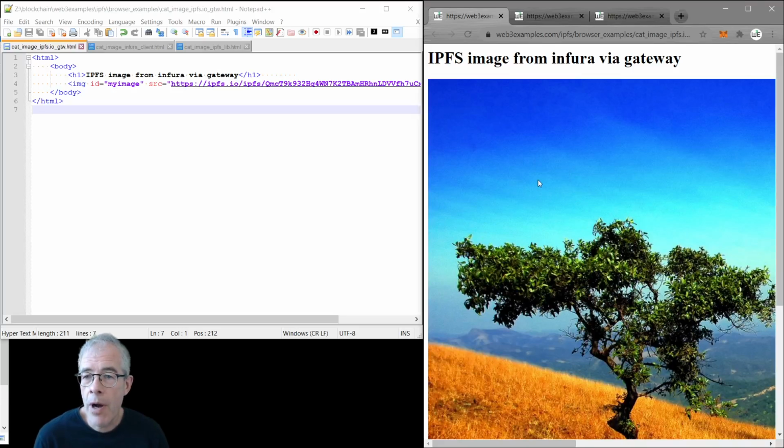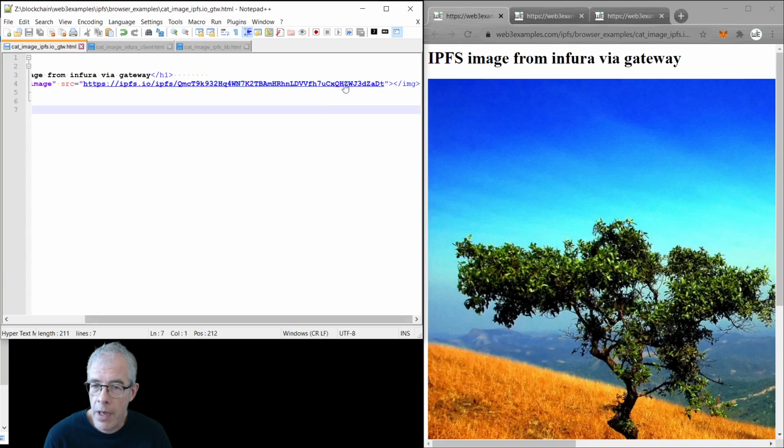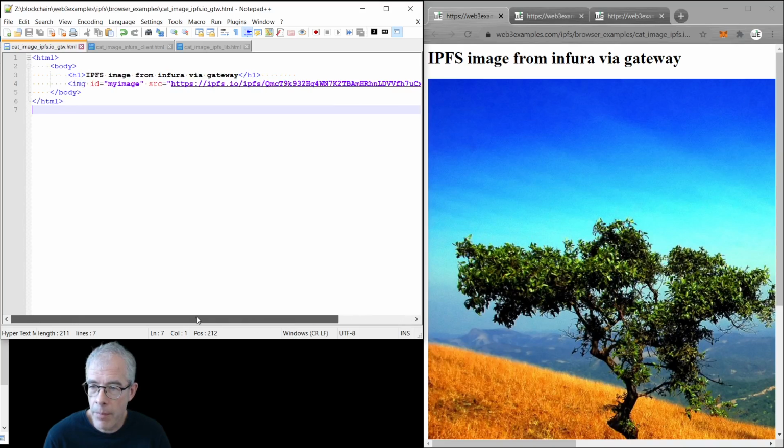Now we're going to show how we can retrieve images from IPFS, and I've got an example image that's relatively large, so that will be retrieved in parts. The first way to do it is using the gateway. So here I have a piece of code with the image, just the source, and then redirect it to the gateway with the hash behind it. So that's the most simple, straightforward way.